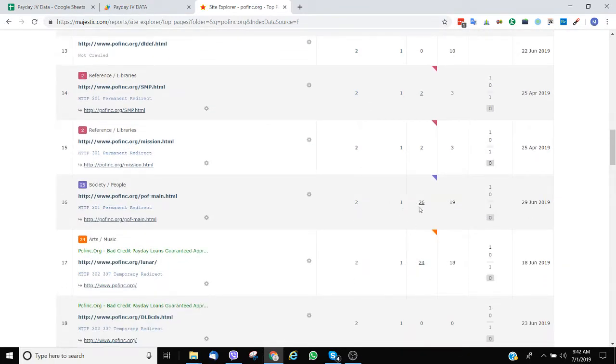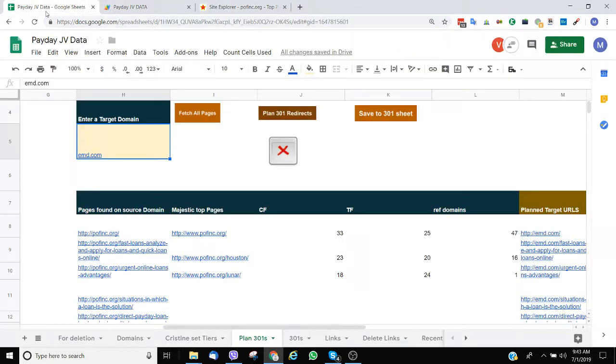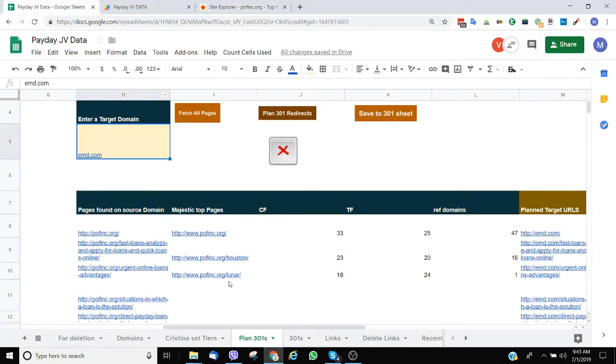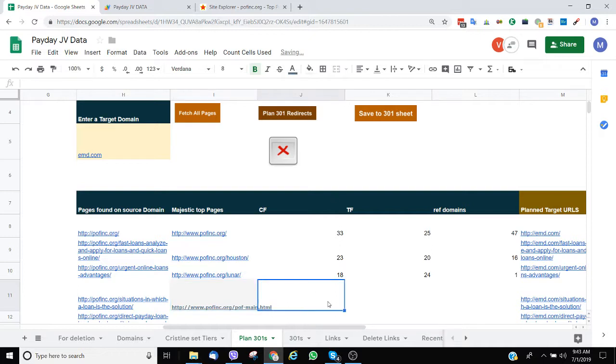Here's one. So let's have a look over here. Did we get this one? No, we didn't. Okay, I have to improve the algorithm. So let's put this one in as well, and also this one below. That one below is there, it's counted. So I add in this other one. So now I've got my top Majestic pages I want to redirect.